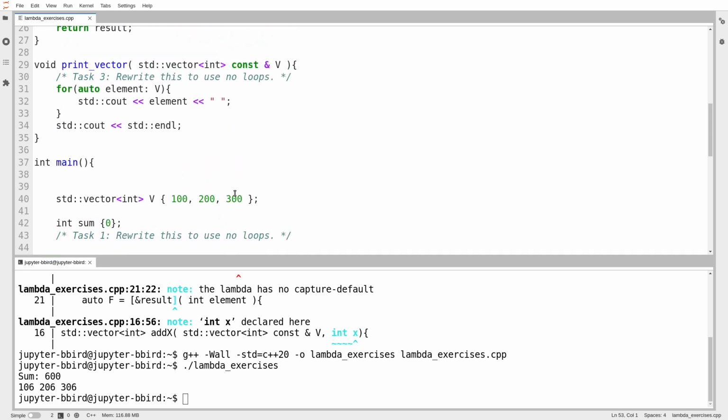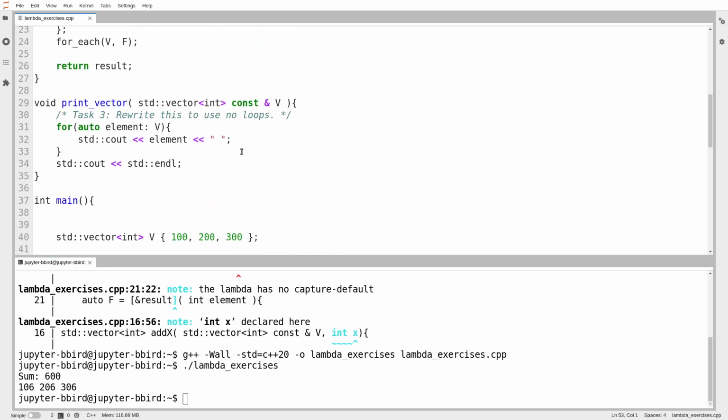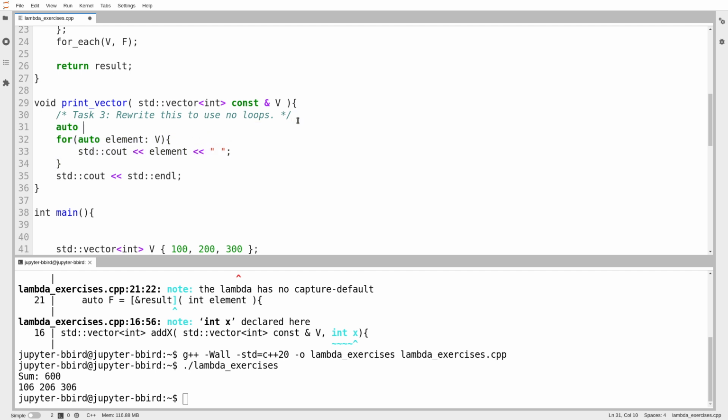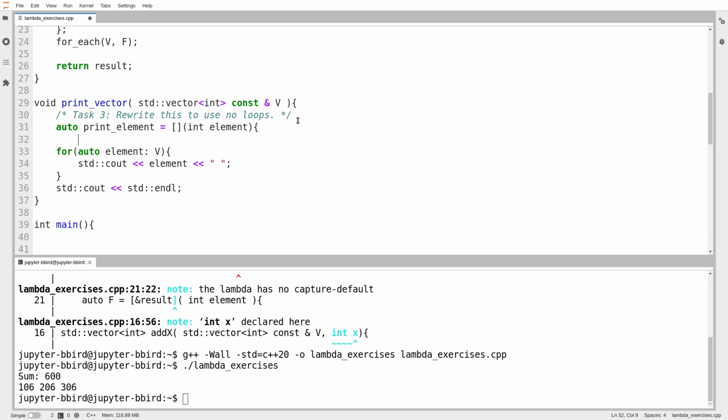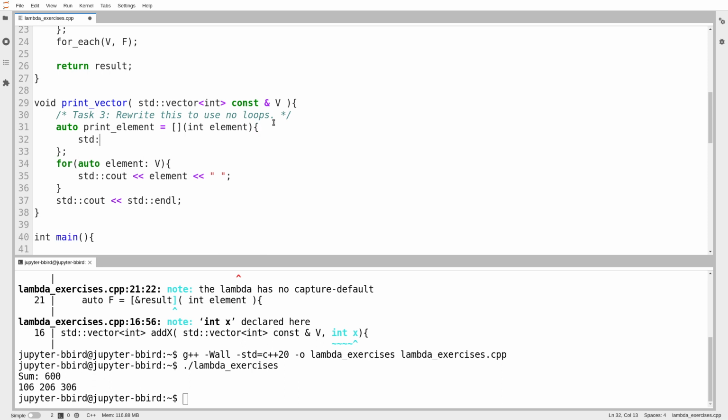Task number 3 is to re-implement the print vector function to not use any loops. Okay, so this will actually be a little bit easier. So I'm also going to call this, I guess I can call it print element. Okay, so I'm going to make a lambda. I'm going to take a single element. Maybe we'll still call that element. And then I'm going to print it out. And I don't think I need much else. I don't need to borrow anything from the outside scope because all I do is print the element.